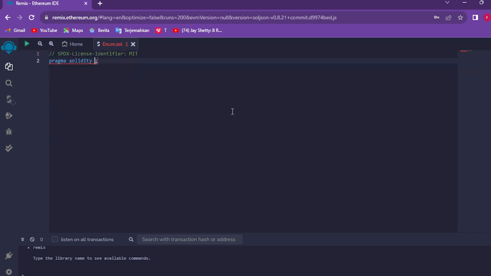As usual, create a license identifier, and we're going to use MIT as the license. And then we're going to use version 0.8.20 of the Solidity language. And if you're seeing this video in the future and you see a more recent, advanced version of Solidity, you had better choose it.